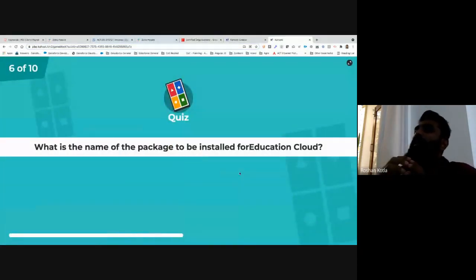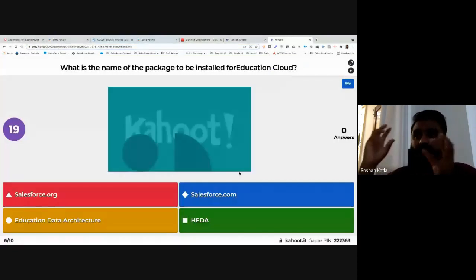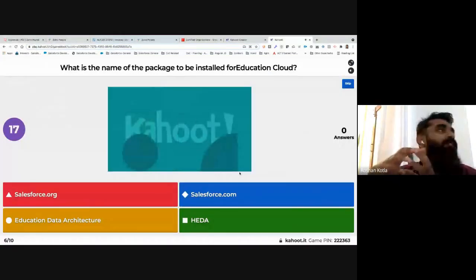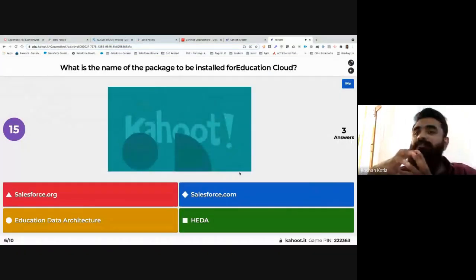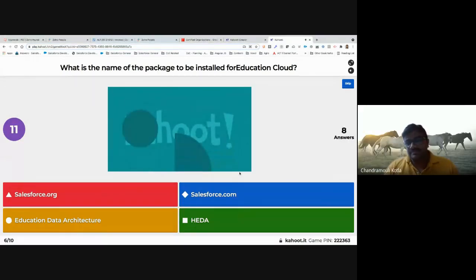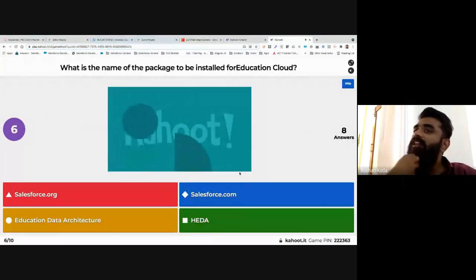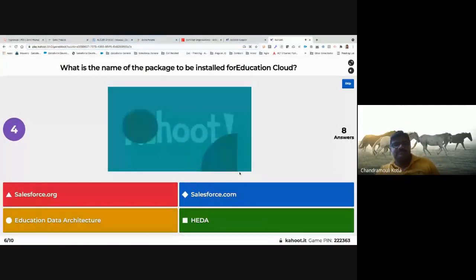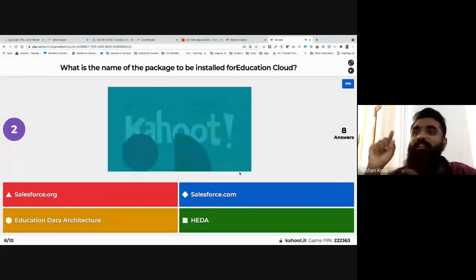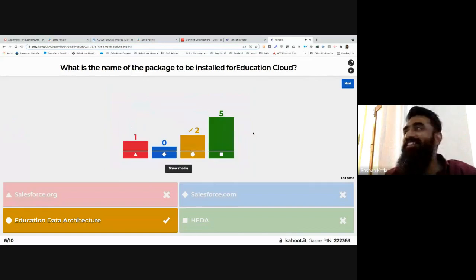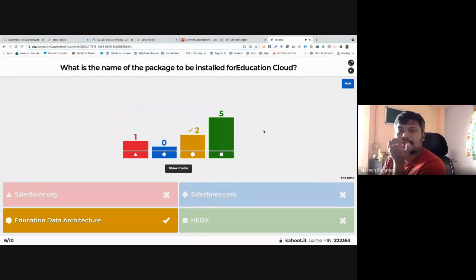Let's go to the next one. This is a single one. What is the name of the package to be installed for Education Cloud? The name of the package, guys. Navin showed it on his screen. I'm not getting the question on my screen. Again, my internet. I know the answer. Go for yellow. It's the green one, right?